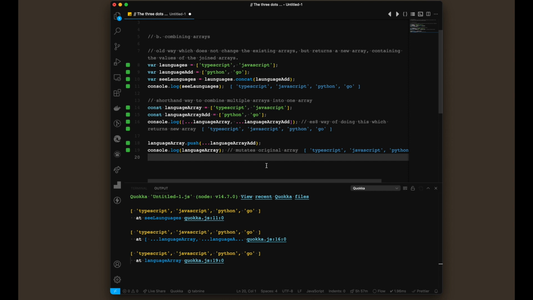Another thing that you can also do to merge multiple arrays into one is to make use of the .push method. The bad thing about the .push method is that it will mutate the original array.